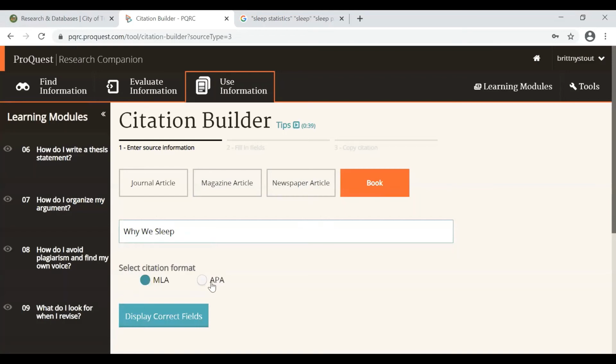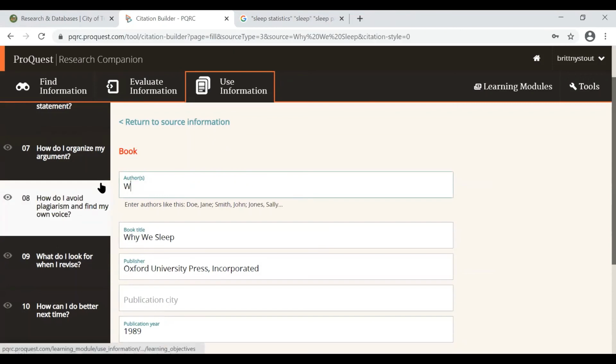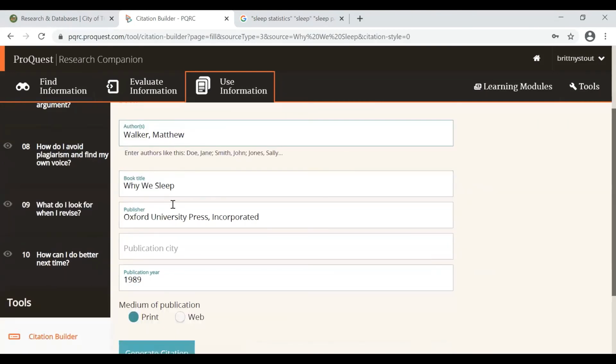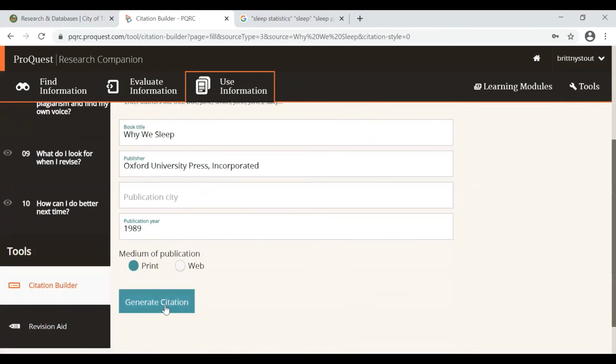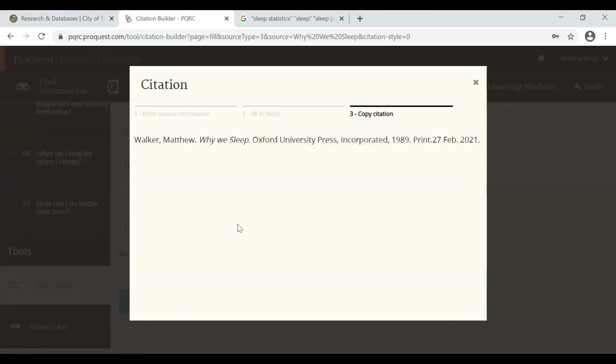Notice that I can choose MLA or APA format, and I'm going to click on Display Correct Fields. Oh, there must be another book called Why We Sleep. So here I've noticed that the author is incorrect, so I'm going to enter my correct information, and I would need to enter the publisher, the publication city, and the publication year. Now, I want to give you a sense of what this looks like. I'm going to click Generate Citation, and Research Companion will add in the correct order all of my source information to be cited.